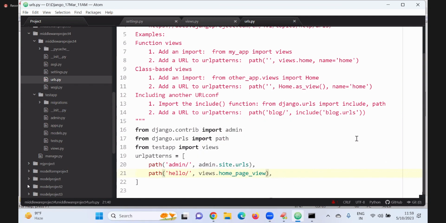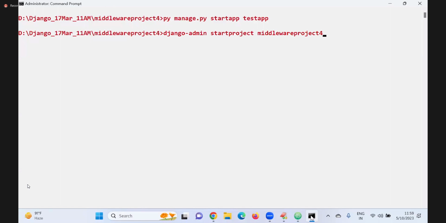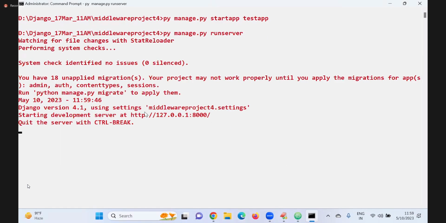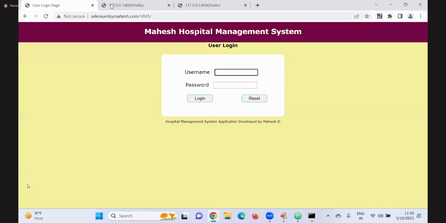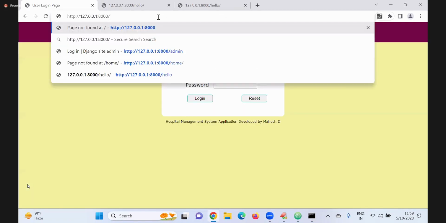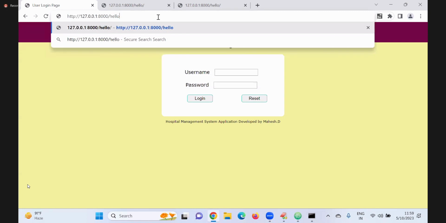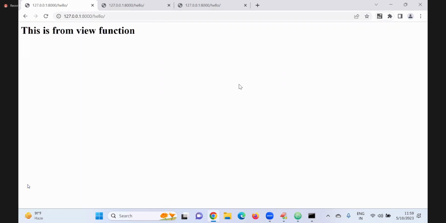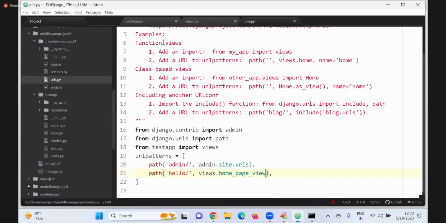Home page view completed. Start the server: python manage.py runserver. Copy this, come to the browser, and paste it. Hello. So this is from view. Now what I was doing, observe carefully.